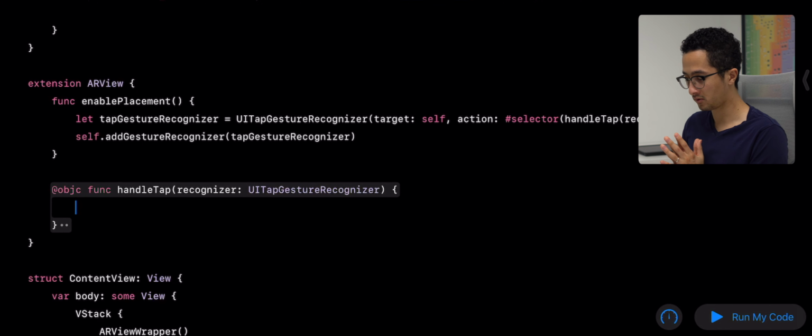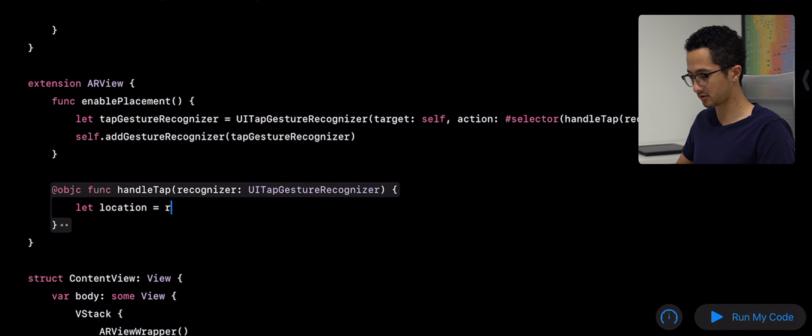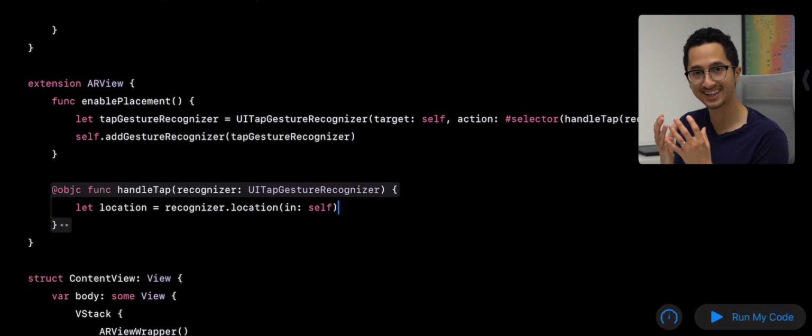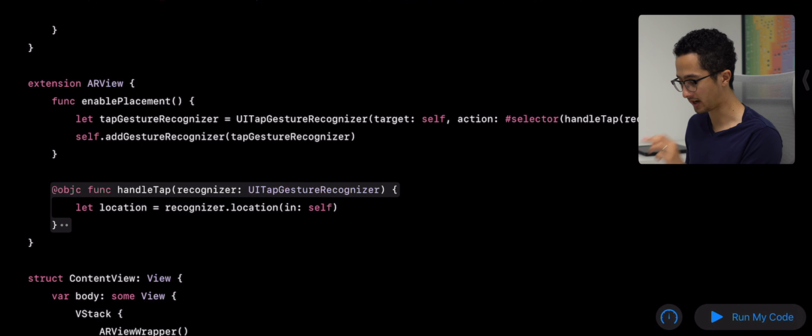Great. So the first thing that we're going to do is figure out the location of the tap. This is the location on the screen, because we have to translate that to a point in space. And so we're going to say let location equals recognizer dot location in, and then we want it in our AR view. So we want to get essentially the 2D coordinates of the tap.